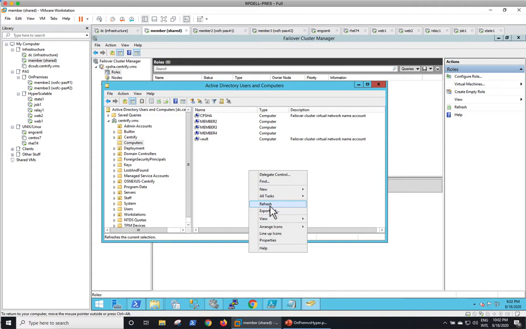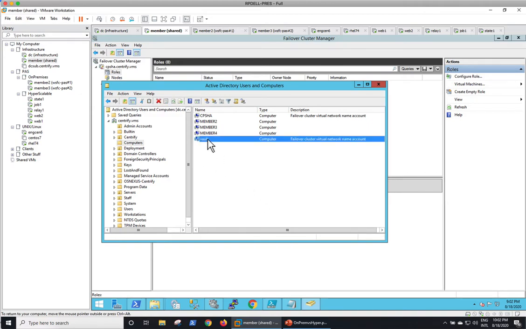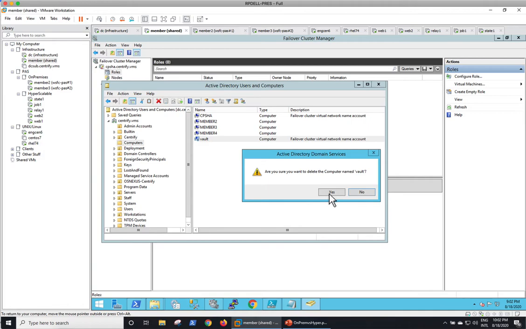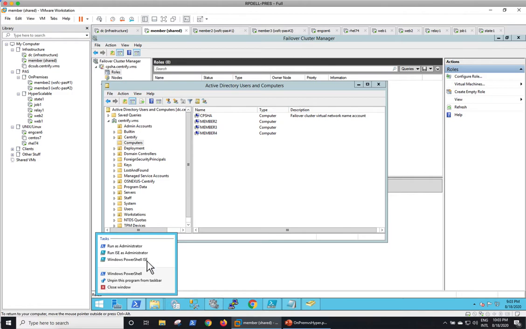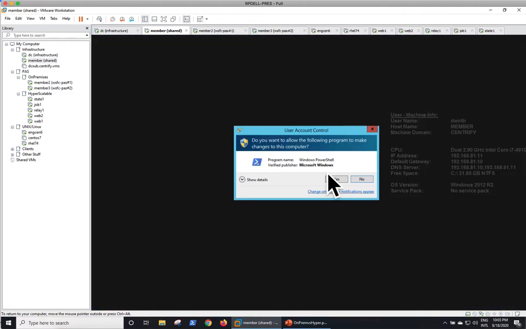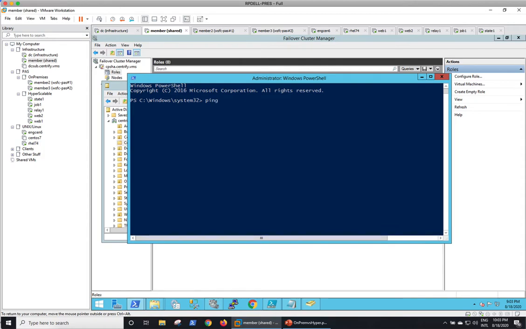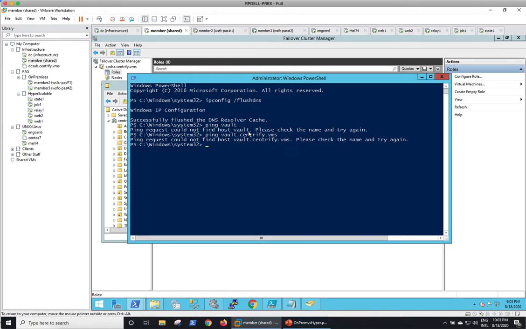I'm hoping that this takes effect right away. Notice that it was disabled. I just want to get rid of it and make sure that there are no remnants of it. Let's do a quick test using ping. Let's flush the cache. Vault should resolve to nothing right now. This means that it's completely clean. Let's also do an FQDN ping. So there you go, we don't have it.